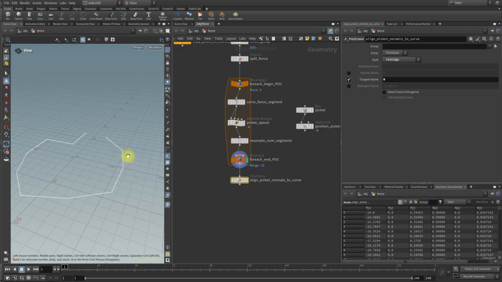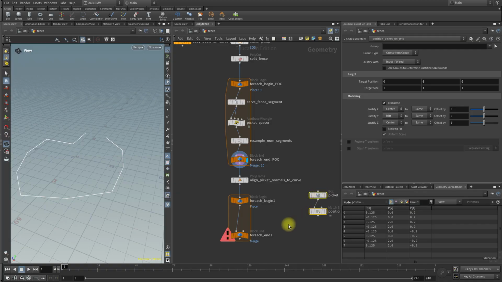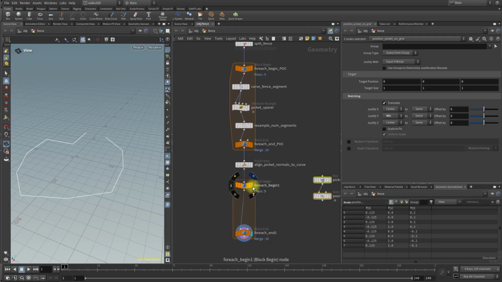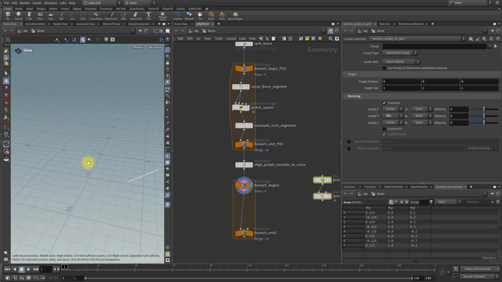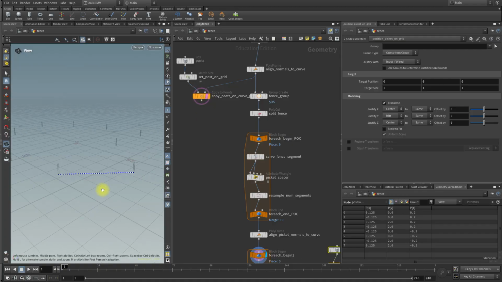So we're going to do a similar thing where we're going to drop in a for each primitive, just like we did before, and connect the align picket normals to it. Just going to bring my pickets down here so they're easy to set up. And to place them, what I need to do is effectively look at the segment of my curve. I'm going to put the display points in here, and I'm also going to template where my posts are.